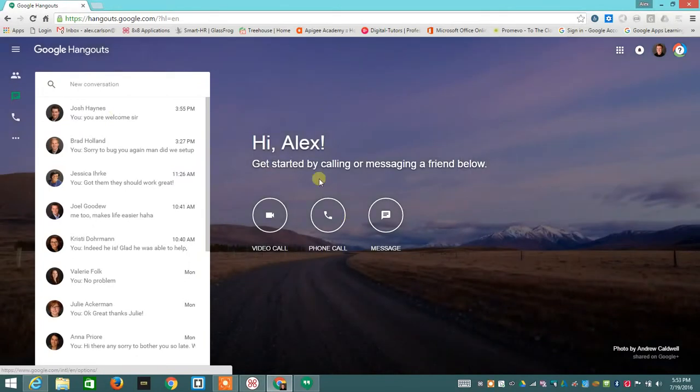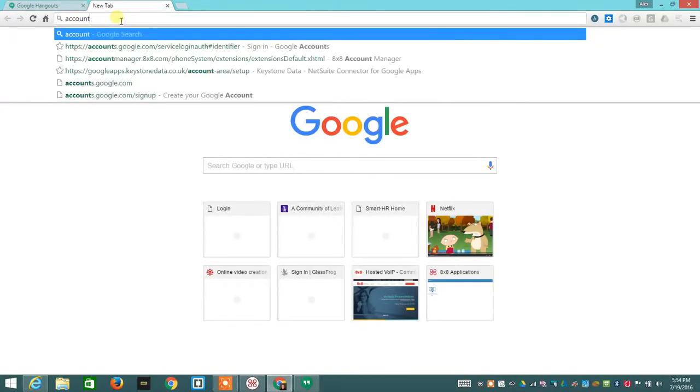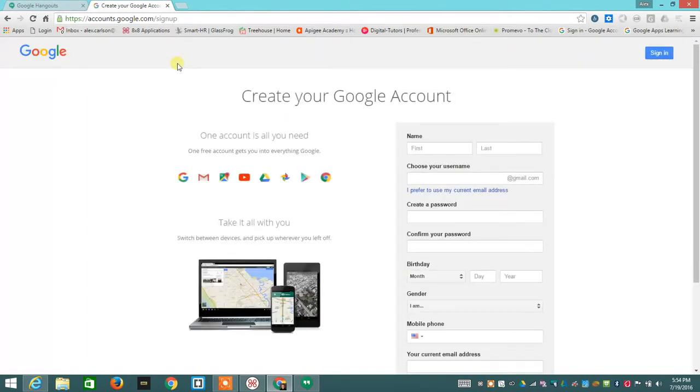You can see that this is going to be the Hangouts interface. We'll get to that in a little bit. You can create an account at accounts.google.com/sign-up. That will take you to the create your Google account page.